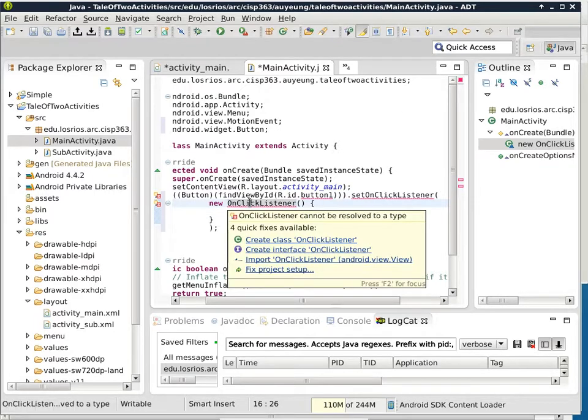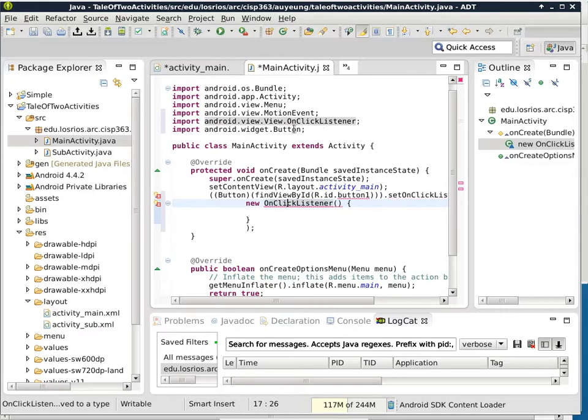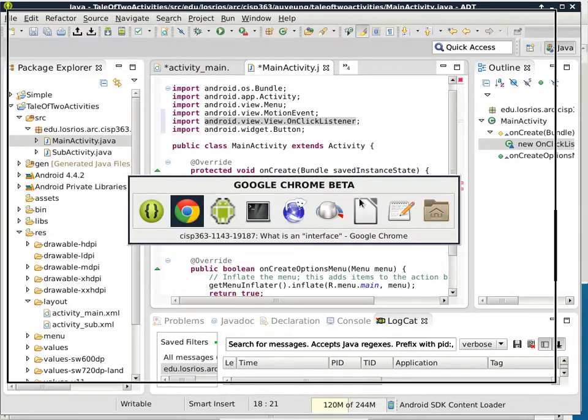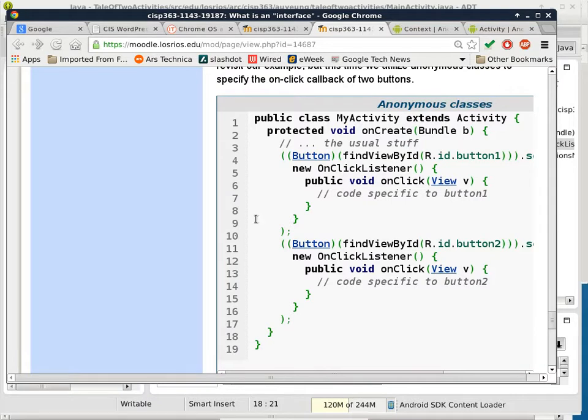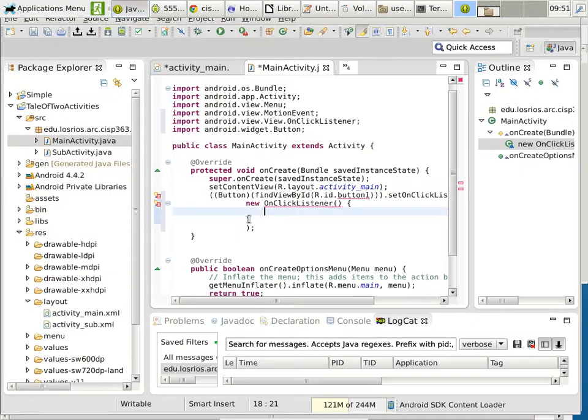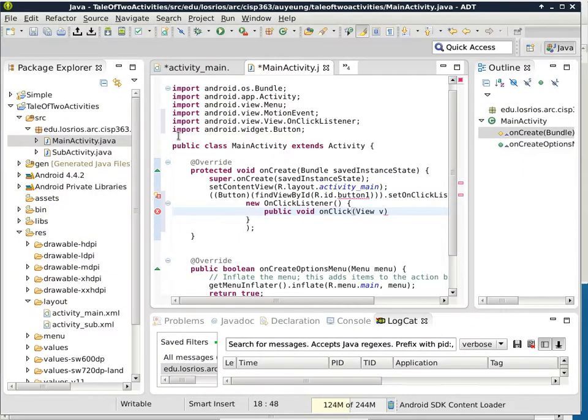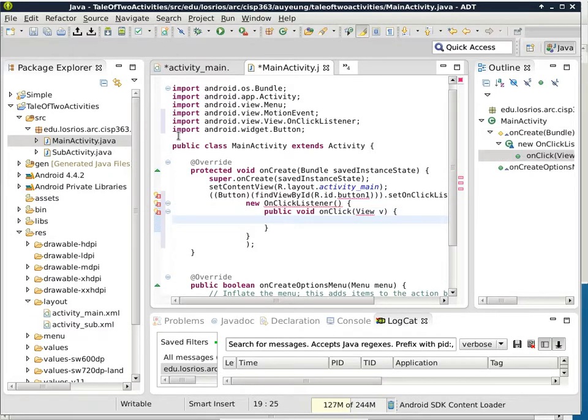Obviously, it's complaining because we did not import, so I'm going to do the import here. It is done automatically. Nice. Okay. What do we do next? We have to implement a particular onClick method, right? And I'm going to look at my own notes again because I forgot the return type of onClick. It's public void onClick and has a view. Okay, so paste it here. There we go.